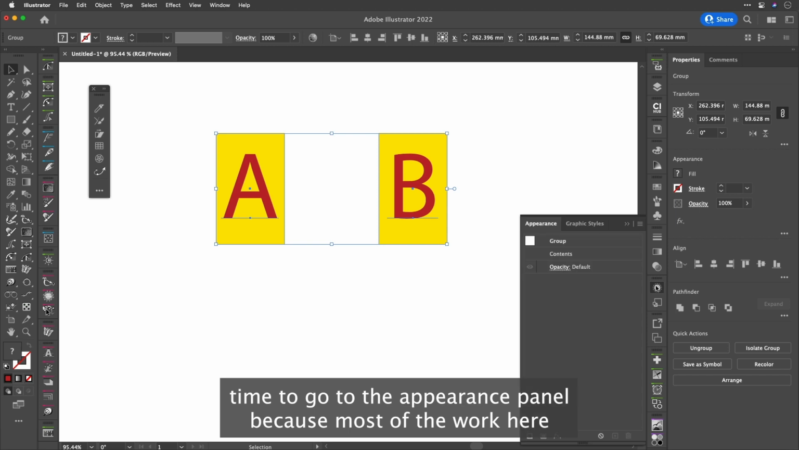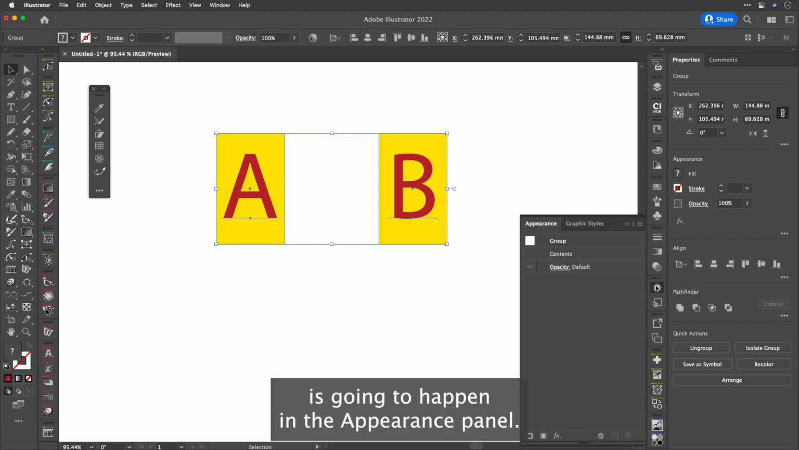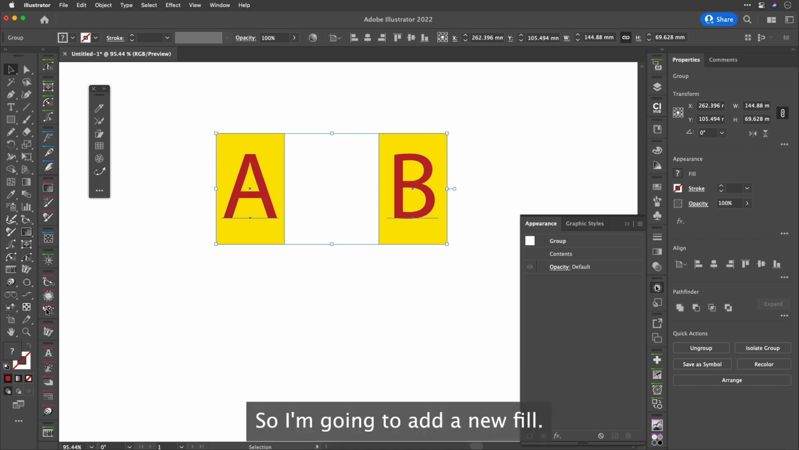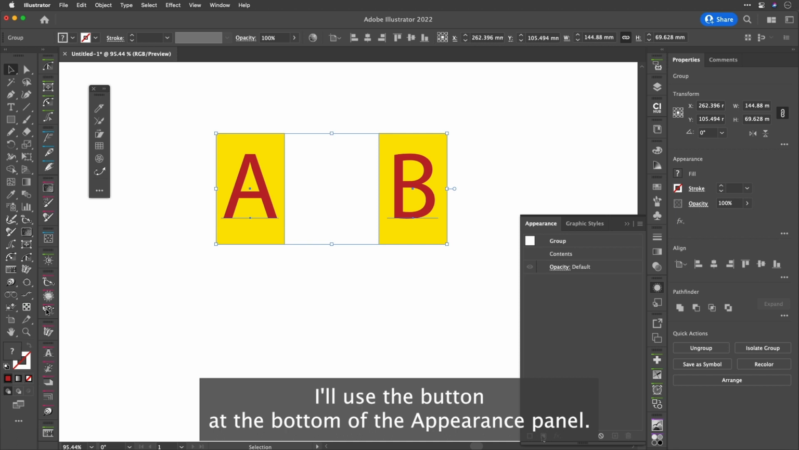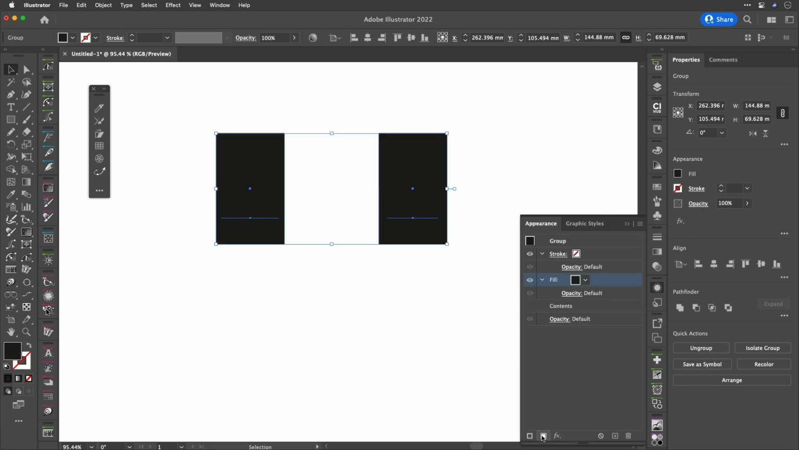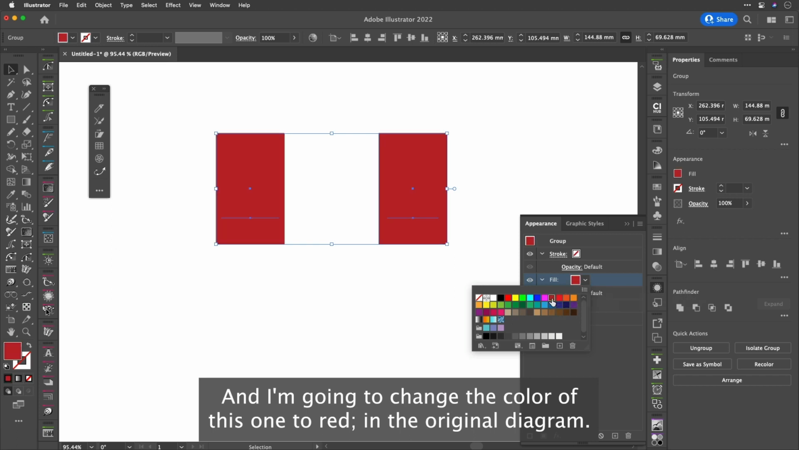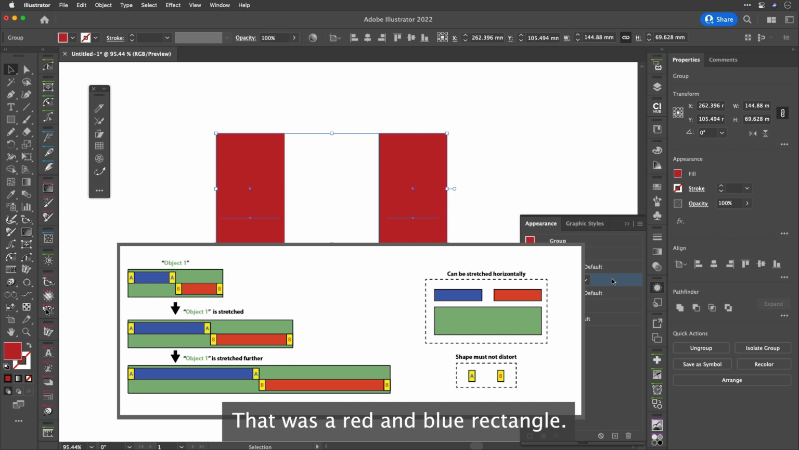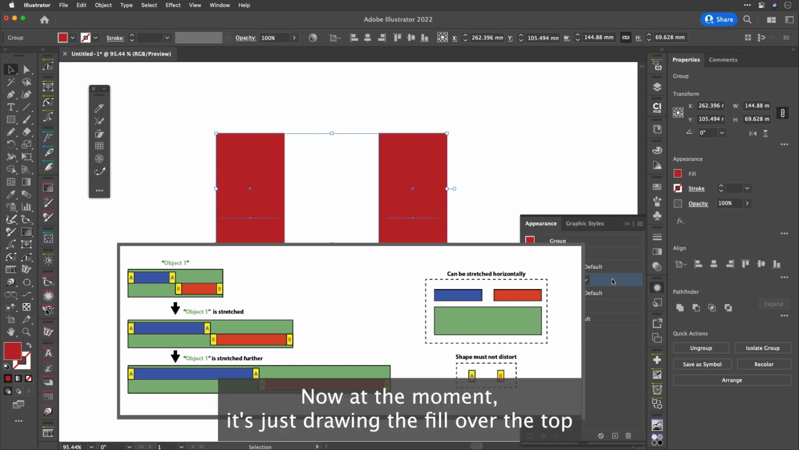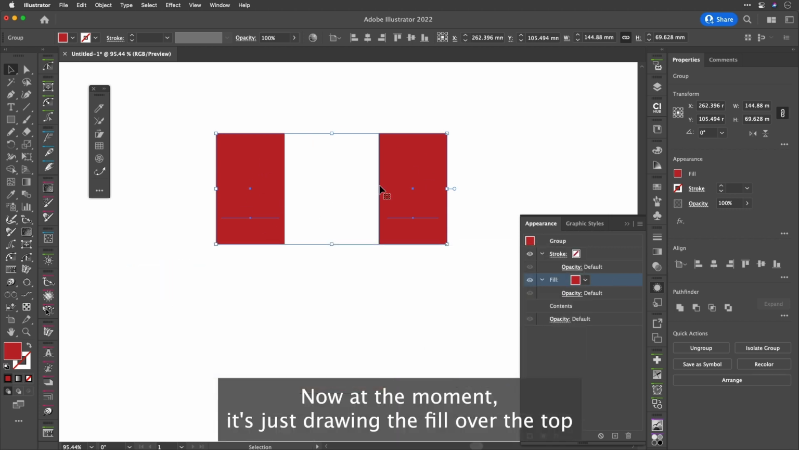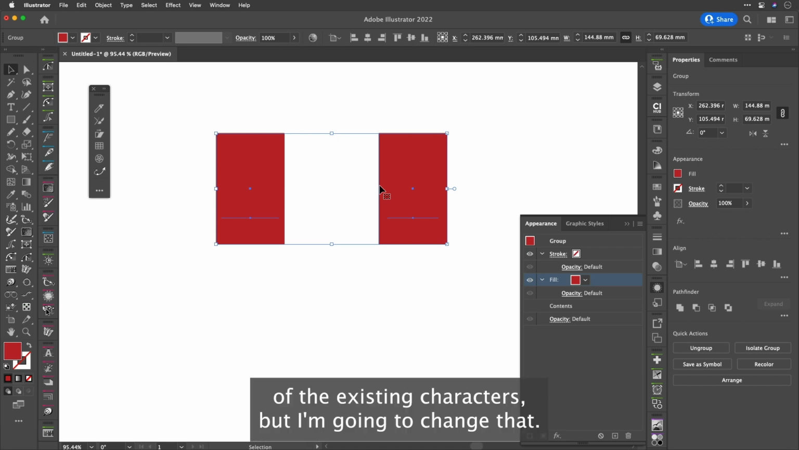It's time to go to the appearance panel because most of the work here is going to happen in the appearance panel. So I'm going to add a new fill. I'll use the button at the bottom of the appearance panel for that one. And I'm going to change the color of this one to red. In the original diagram, there was a red and a blue rectangle. Now at the moment, it's just drawing the fill over the top of the existing characters. But I'm going to change that.